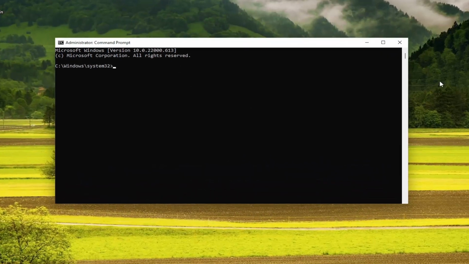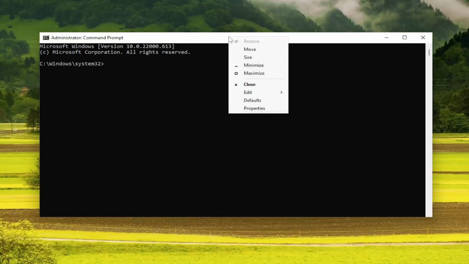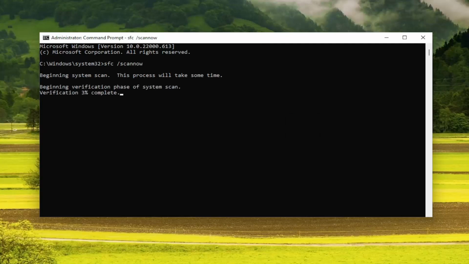And now at this point, I'm going to have a couple commands in the description of my video, guys. First one's going to be the system file checker utility scan. So go ahead and copy that and then go up the top bar of the command prompt window here. Right click on it, select edit, and then paste it in. Hit enter to begin the system scan. This will take some time to run, so please be patient.